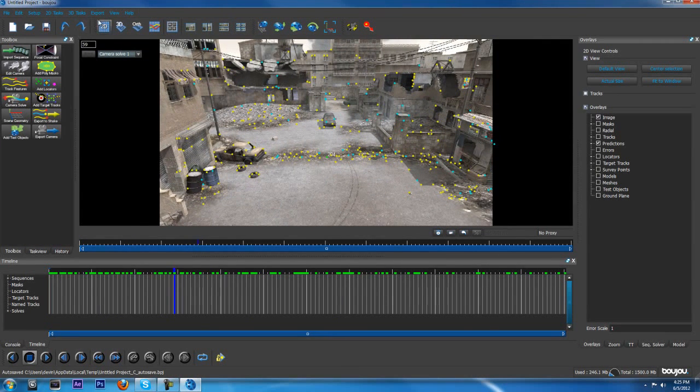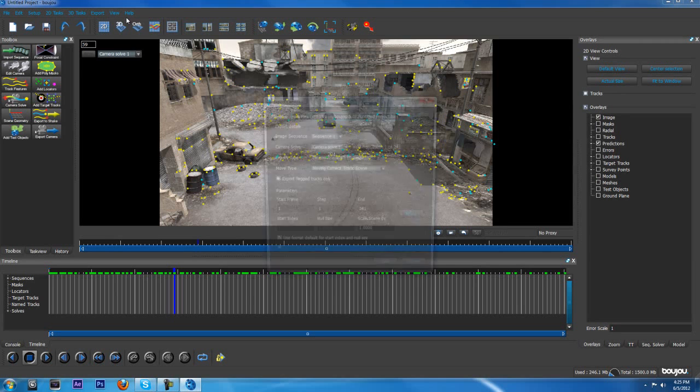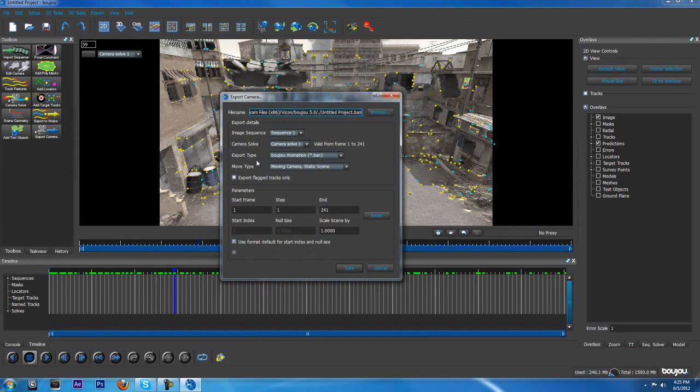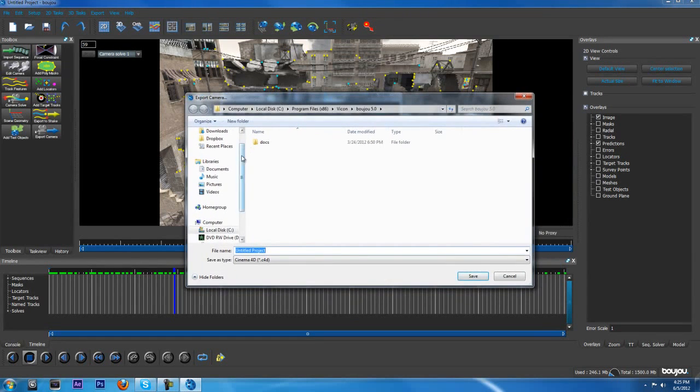Alright, so finally, we're almost done with Buju. We can click export and export camera solve. Make sure you make the export type, let's see, Cinema 4D, since we're using that. And let's go to browse and find the file path in which you want to save the file to.